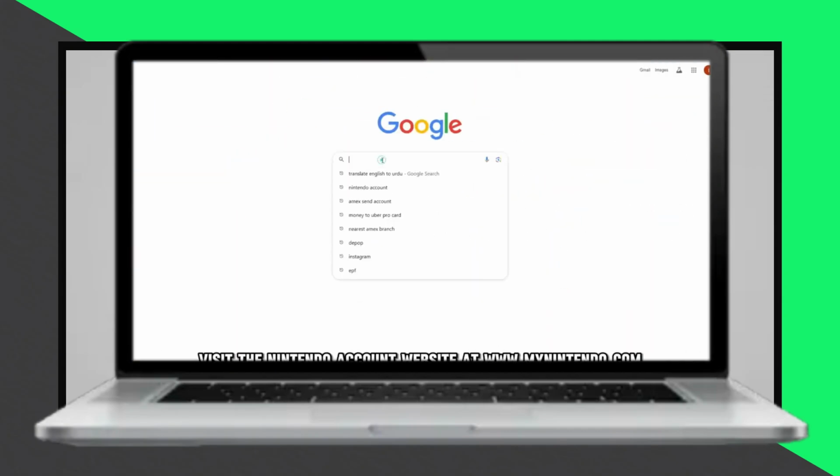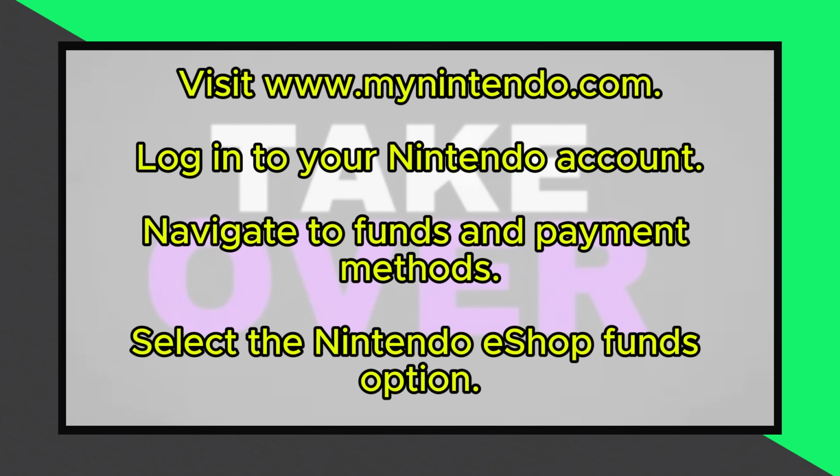Adding funds to your account is a breeze when you follow these steps. To begin, open your preferred browser and head to the Nintendo account website at www.mynintendo.com. Log into your account to proceed. Once logged in, navigate to the Funds and Payment Methods section.